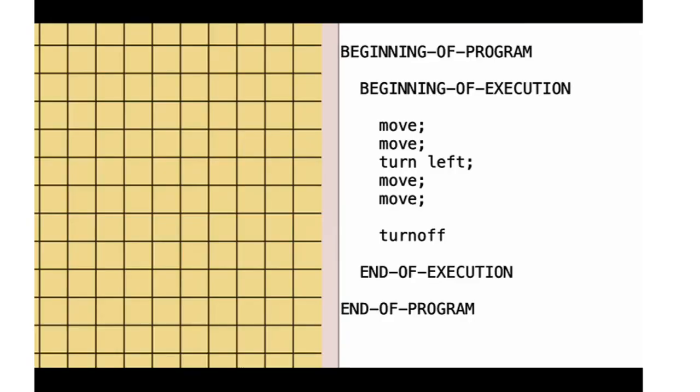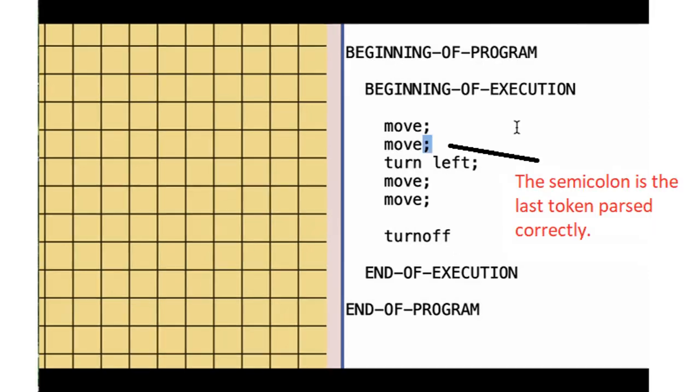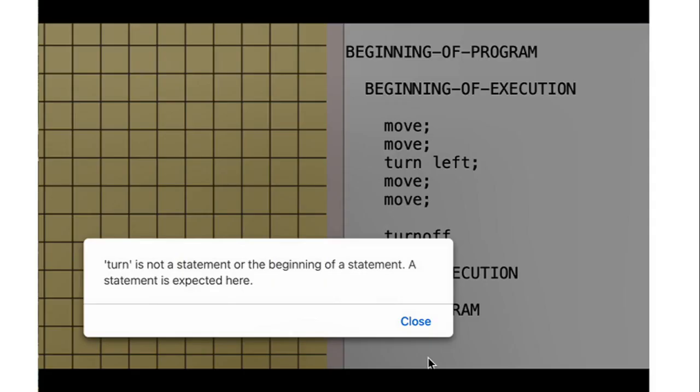In the first example, the turn token is highlighted. However, the last token processed correctly is semicolon. When we examine the syntax diagram, we see that an instruction is expected to follow the semicolon. The turn token is not an instruction, hence the error.